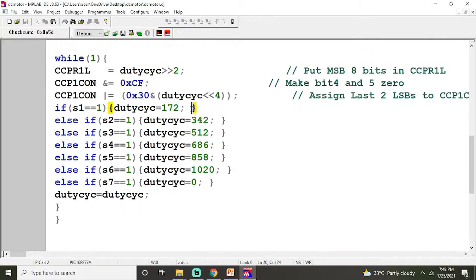If S1 equal to 1, 172. The duty cycle is 172, 342. Since it is 10 bits, it should be 1024. If you give 512 to it, it's 50% duty cycle. So 95% on time. Okay, and this is full off. S7 is for full off.